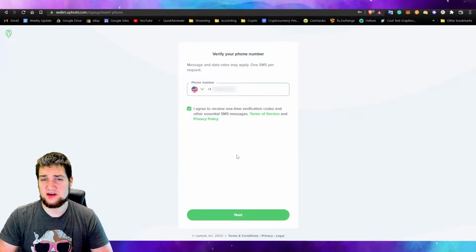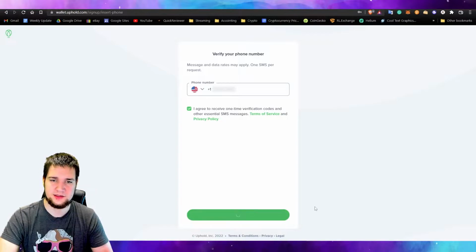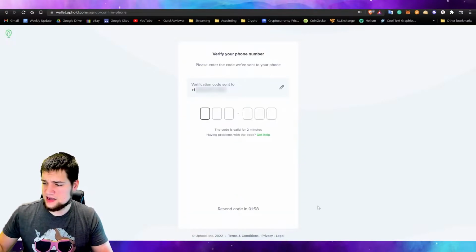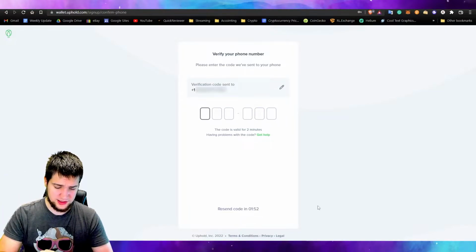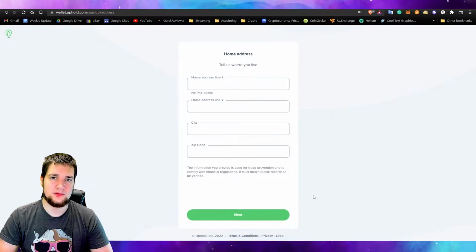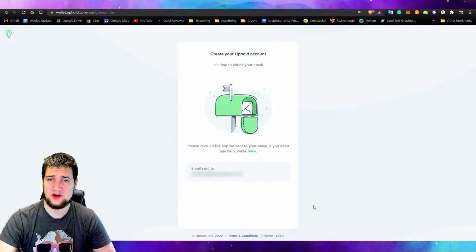After that, they need to verify your phone number, so go ahead and put it on your phone. Read the terms of service and the privacy policy. If you agree, select the box and hit next. After that, you're going to need to verify your phone number. They'll text you a code and then put that code on the screen. After that, you're going to need to tell them your home address. And after that, you need to verify your email.